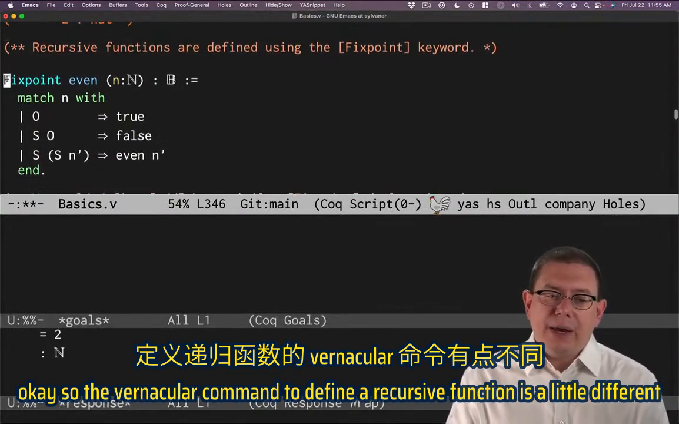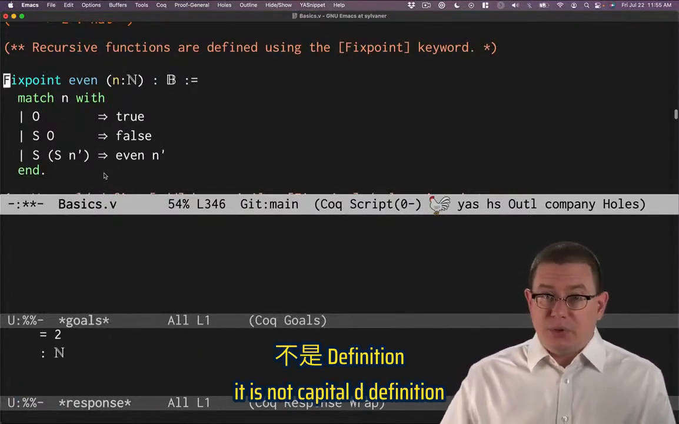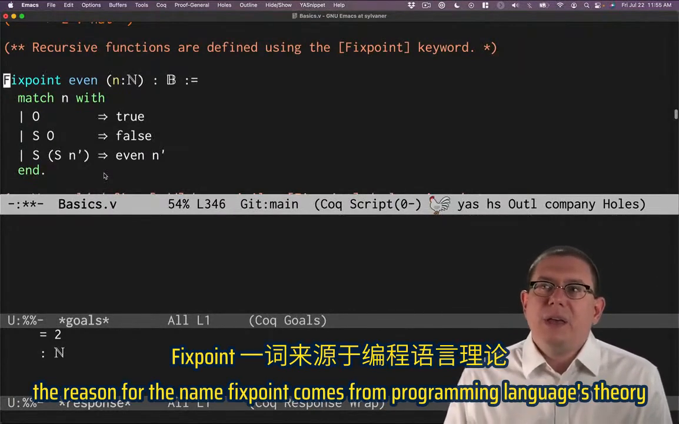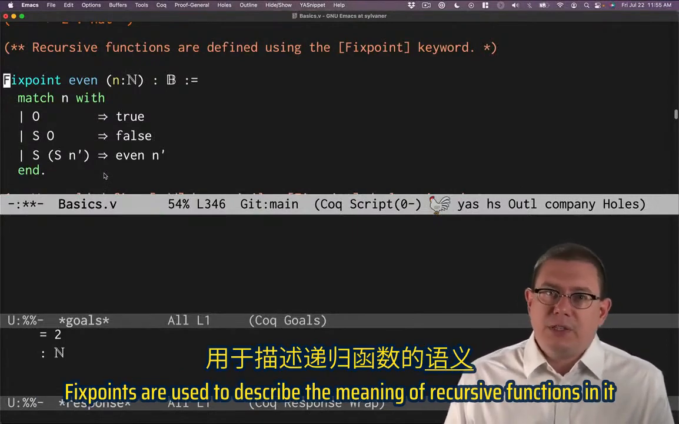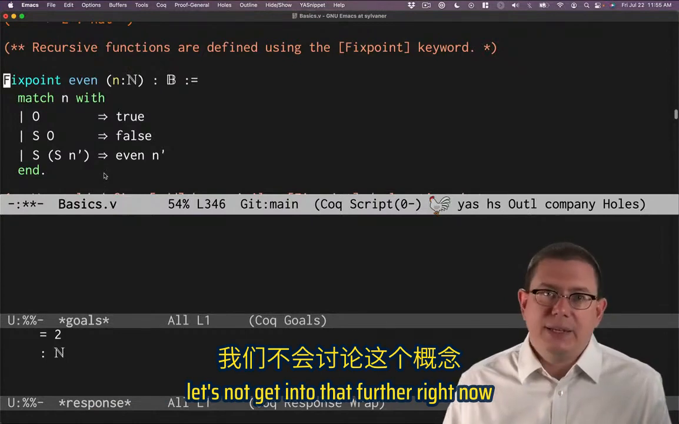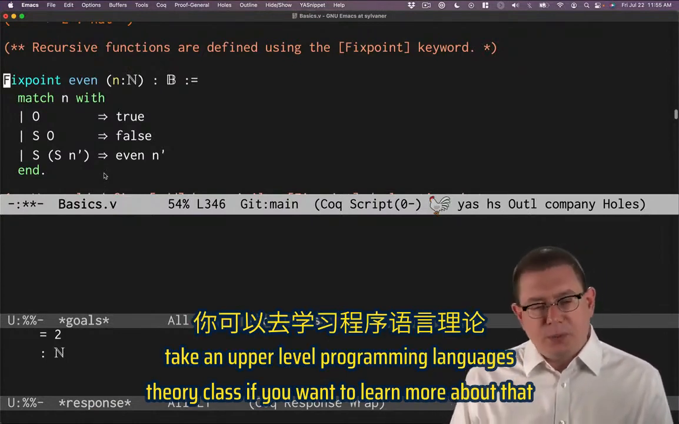The vernacular command to define a recursive function is a little different. It is not capital D Definition. It is capital F Fixpoint. The reason for the name fixed point comes from programming languages theory. Fixed points are used to describe the meaning of recursive functions in it. Let's not get into that further right now. Take an upper level programming languages theory class if you want to learn more about that.